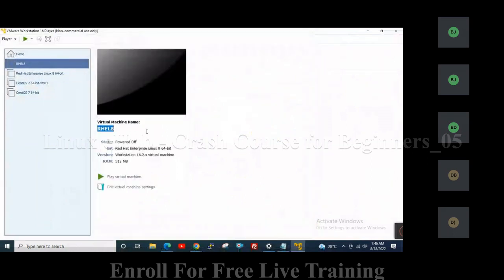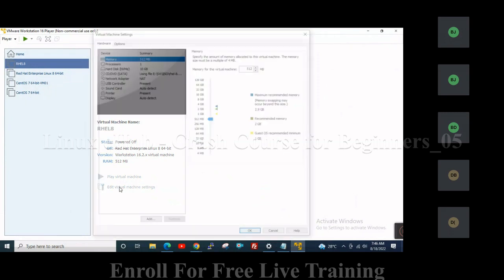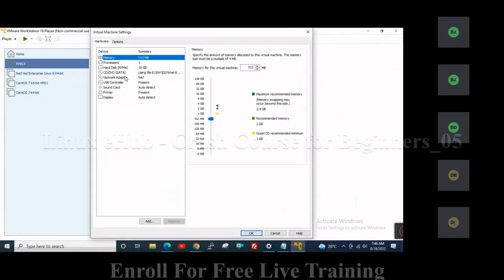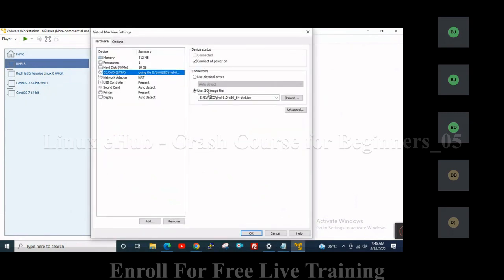Please go to the settings of the virtual machine. Then here go to the DVD and attach the ISO. I have already attached the RHCSA ISO, RHCSA 8.0. This is the ISO I have already attached. So let's start to install the operating system.